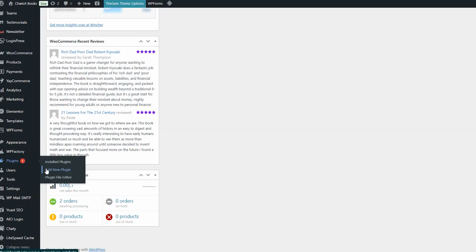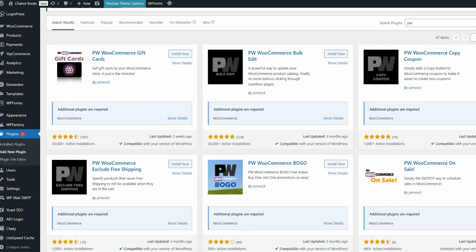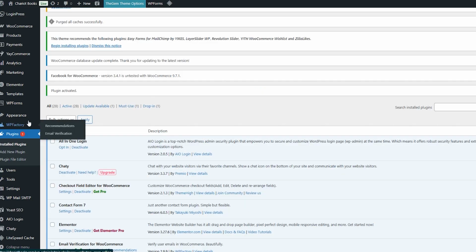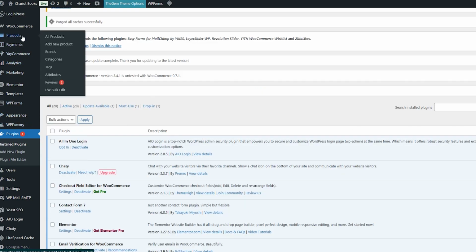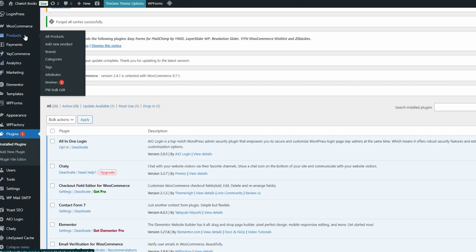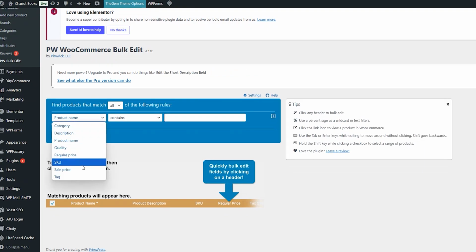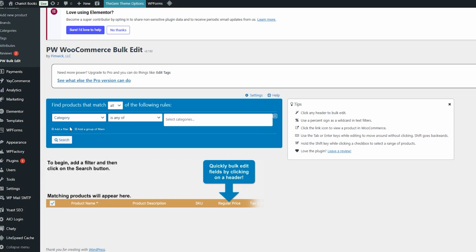Let's go to plugins and add new plugin called PW Bulk Edit. Once you have activated it, go to the bulk edit. You will see a ton of options to filter and bulk edit products. Don't worry, I'll walk you through it.